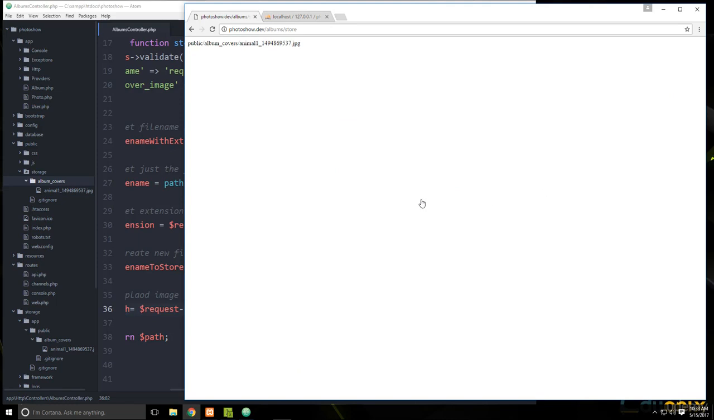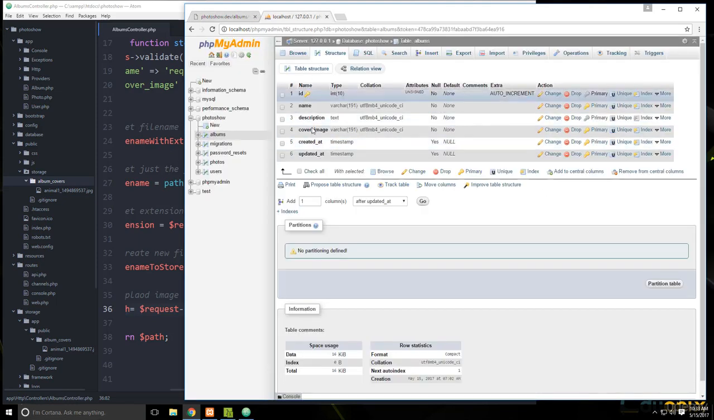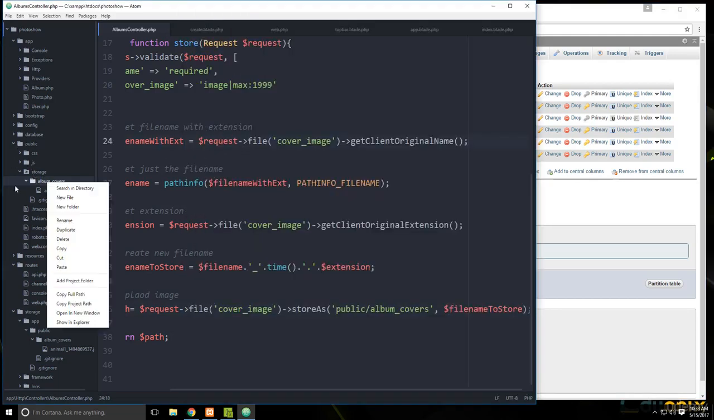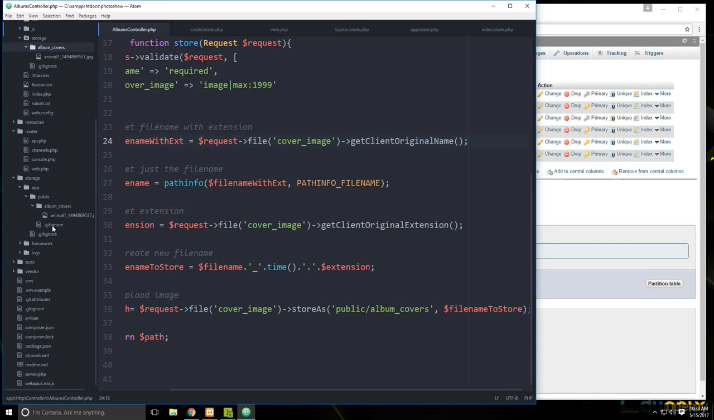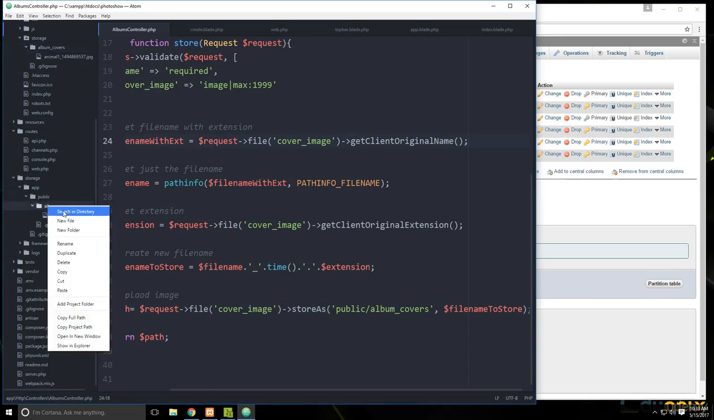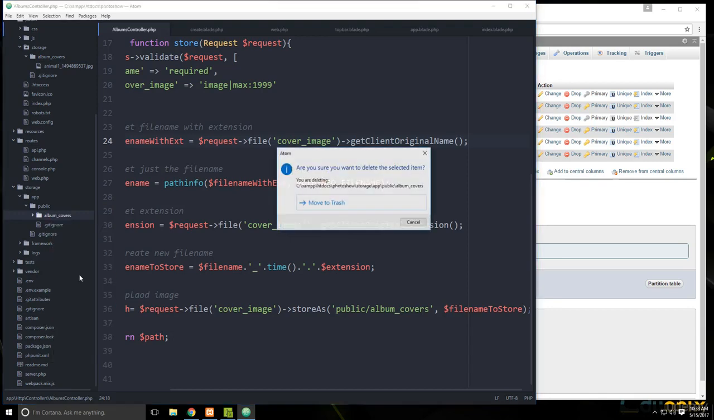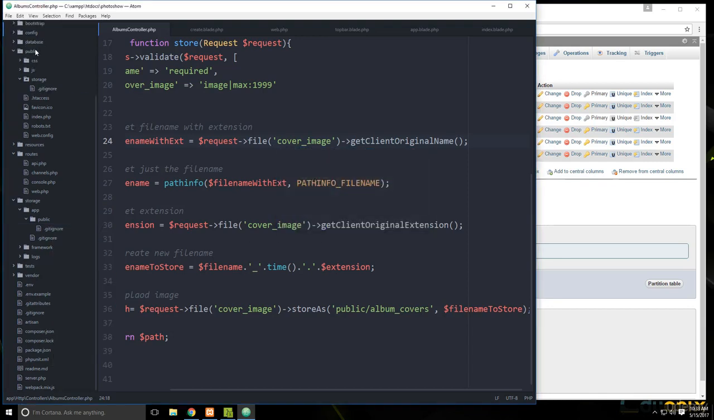So we're going to go ahead and stop here, and in the next video we'll make it so that this album will actually get saved to a database. All right, I'm actually going to delete from storage, and then down here public album covers. I'm going to delete that. Okay, and it should reflect up in the regular public folder as well because it's a symlink.